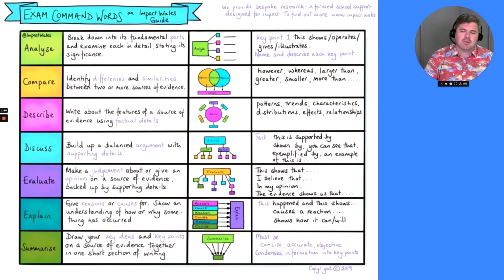Okay, so with analyze, you are breaking down into its fundamental parts and examining each in detail, stating its significance. So if I am analyzing a mobile phone, I would look at each of the parts that make up a mobile phone: touch screen, speaker, microphone, camera, battery quality. Okay, and at each of these points, I'm giving some information about each one.